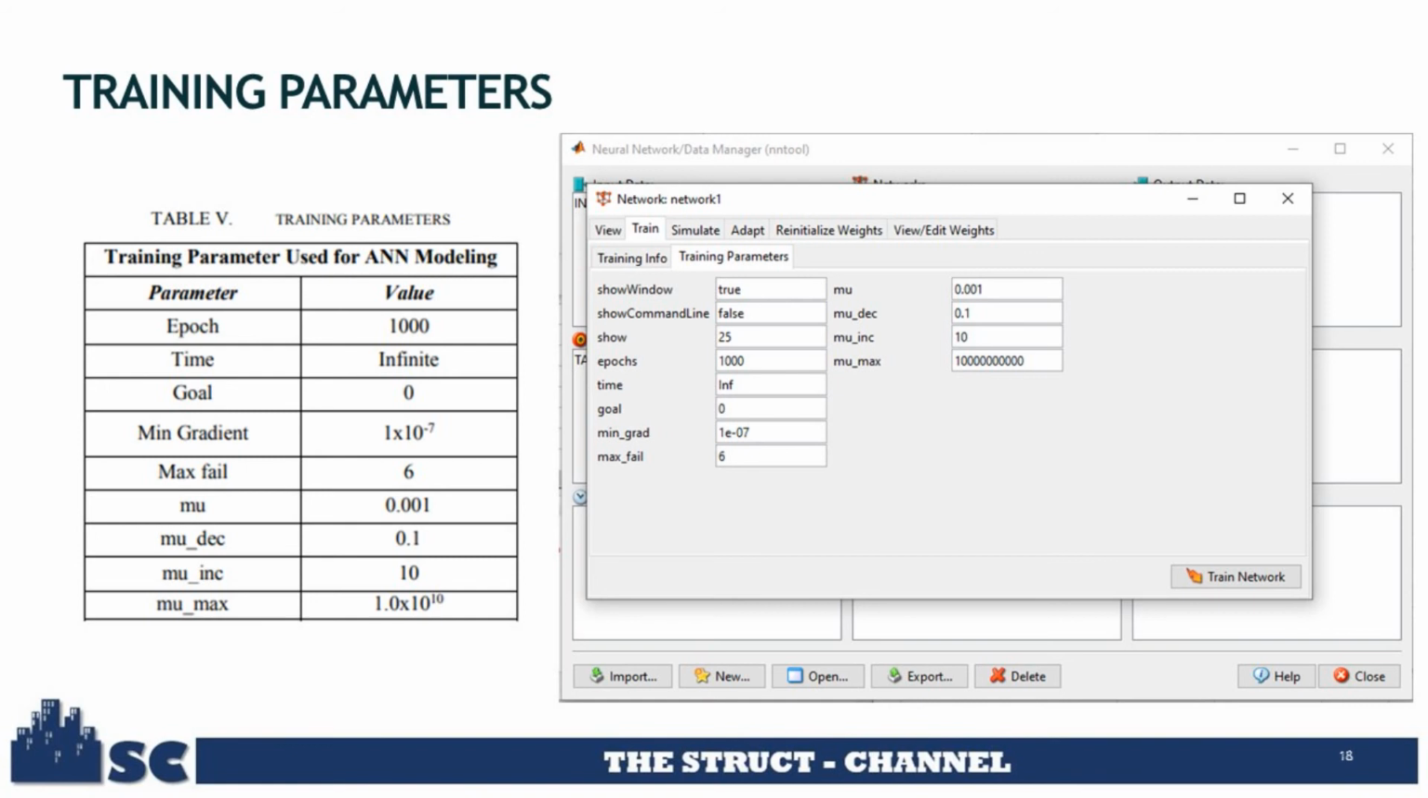So these are the training parameters used for the ANN modeling. The number of cycles or epochs is limited to 1000 only. Infinite for the time parameter is used. The code is INF, and the time parameter is used for models that are expected to have a lengthy training. But in our experience, in this kind of model, we can train the network for a few minutes only.